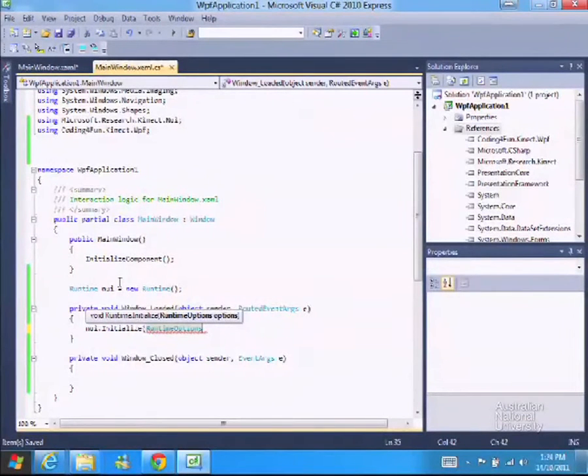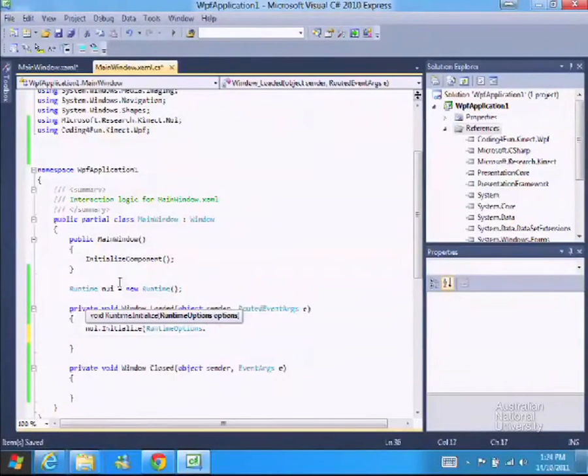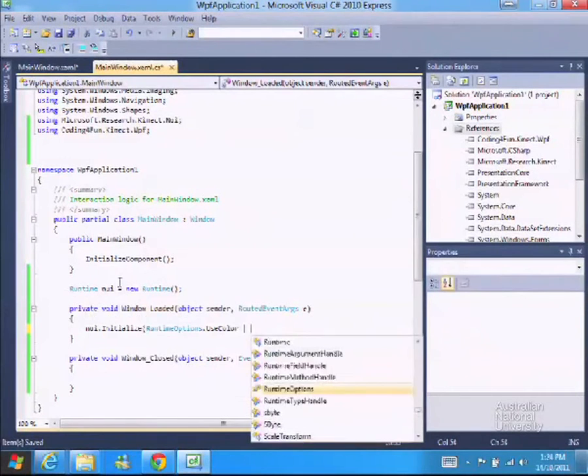You've got to pick which parts of the Kinect you actually want. There's use color, that's just your normal RGB camera. You can get your depth camera, and then use skeletal tracking. Because we want to see our picture, we'll use color. And we'll also want to track skeletons, so we'll add the other one as well.